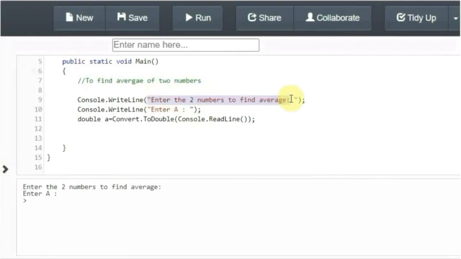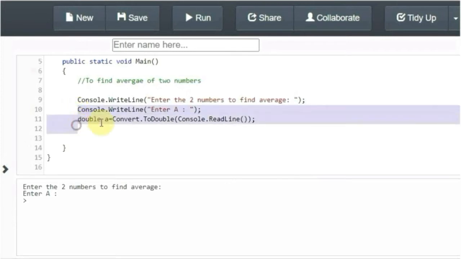We are going to find the average of two numbers. Two numbers will be given by the user and we will be converting them to double. Why double, not int? If we use int for the average, it will not give the exact decimal values. So we will convert to double or float so that we get the exact decimal values. So here we are getting the first variable a.